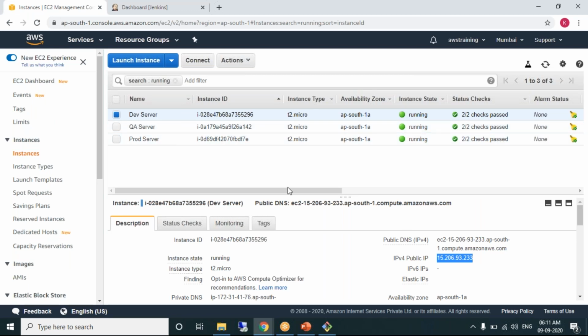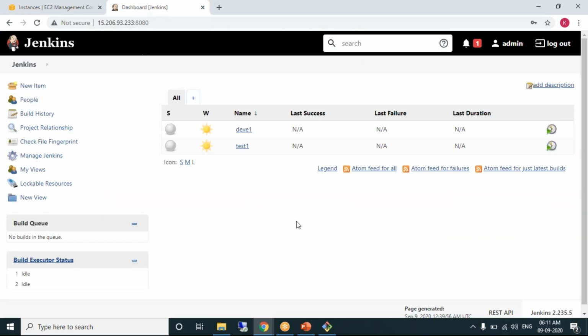Reduce the load of the dev server. For that purpose, we want to make sure that Jenkins will never go down. For that purpose, we create a master slave configuration.